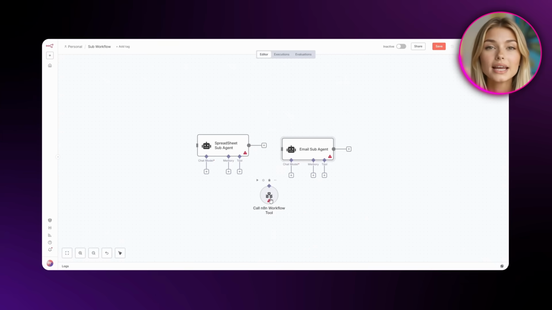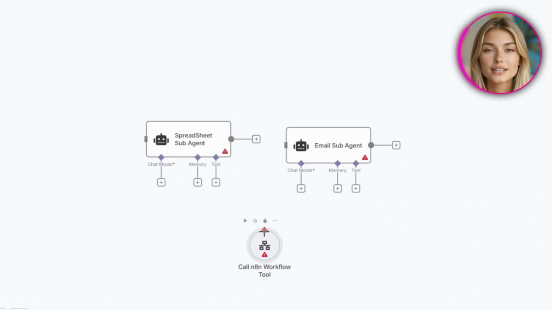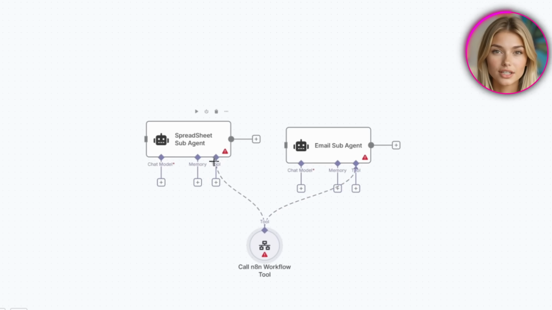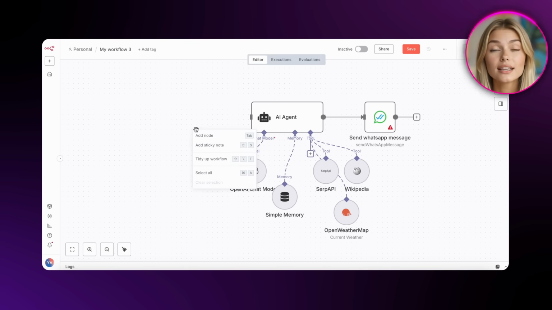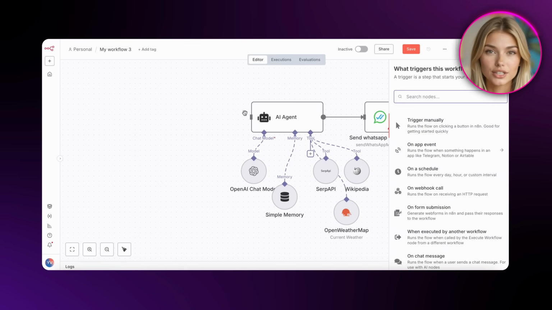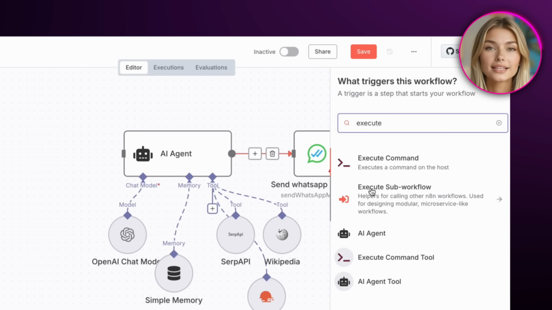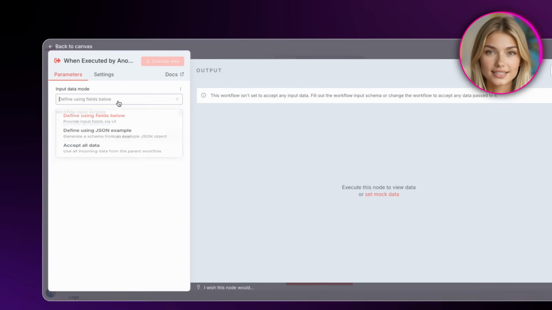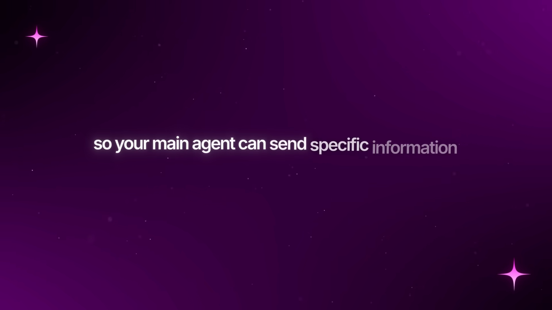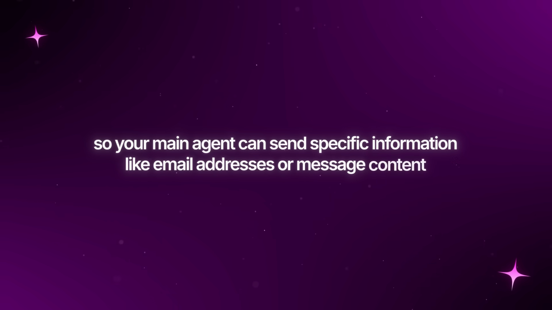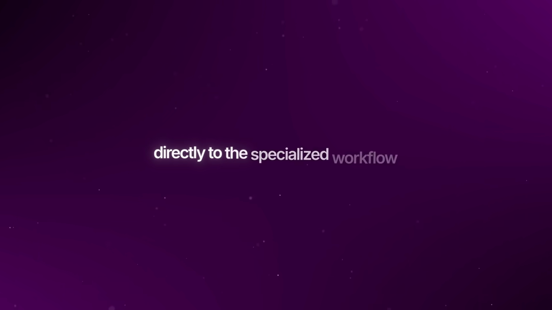For example, your main agent might handle the conversation and decision making, but when it needs to send an email, it calls your email sub-agent. When it needs to update a spreadsheet, it calls your spreadsheet sub-agent. This keeps each agent focused and reliable. To pass data between your main agent and sub-agents, you'll use the when called by another workflow trigger in your sub-agent. This trigger can accept parameters so your main agent can send specific information like email addresses or message content directly to the specialized workflow.